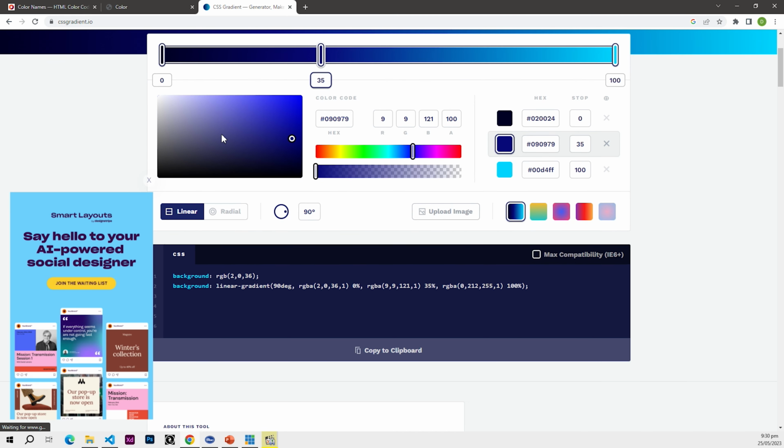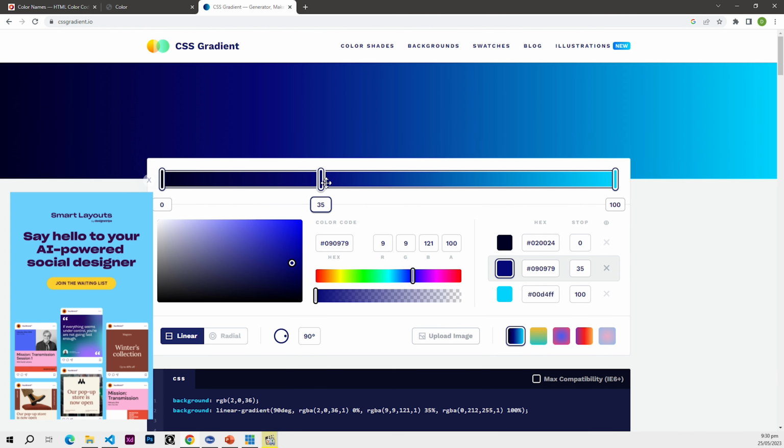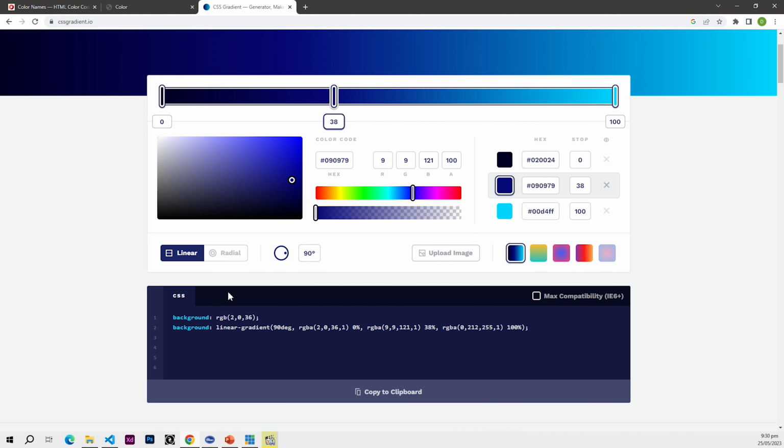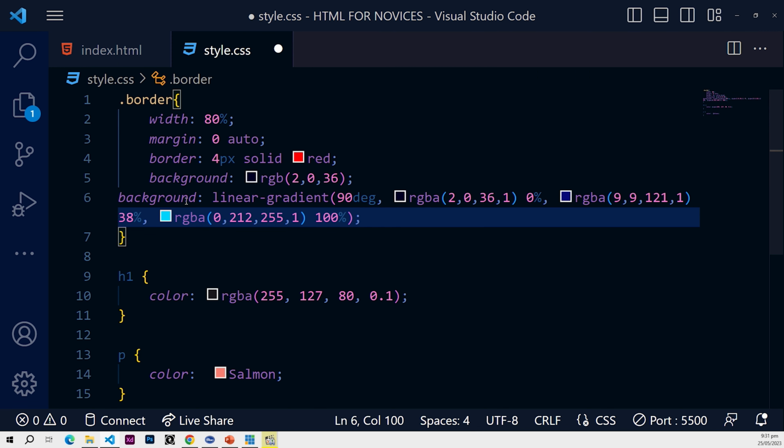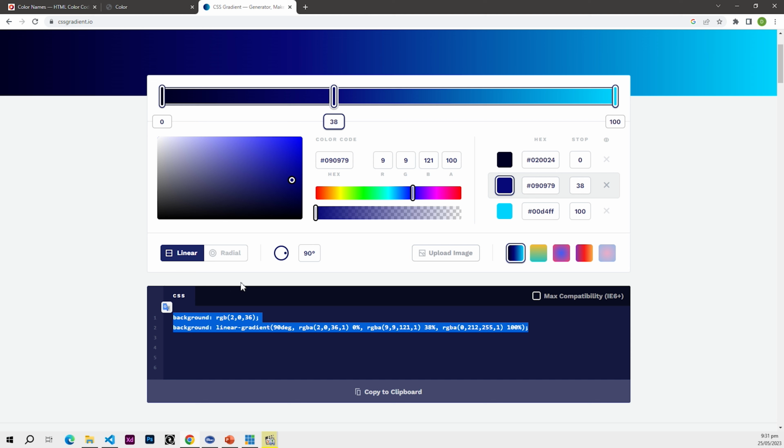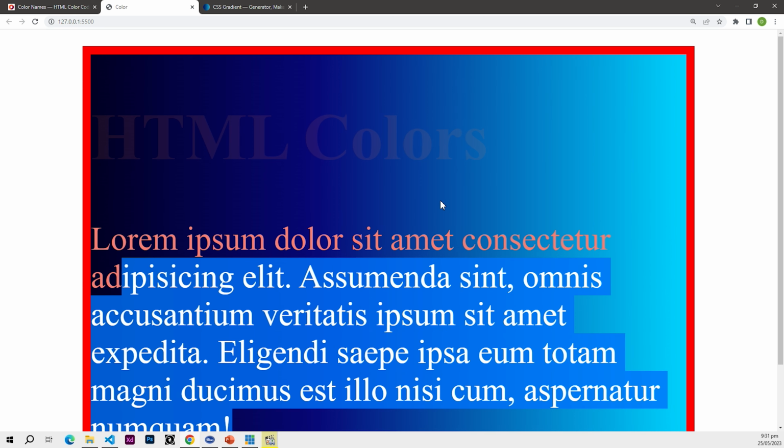There are gradient colors that make your work beautiful, and we have generators online. I'm going to leave a link in the description. All you have to do is to copy this code right here, go back into your code and paste it. That's how simple it is. So I'm going to replace this background with the gradient colors. And when I go into my browser, I should have a gradient.